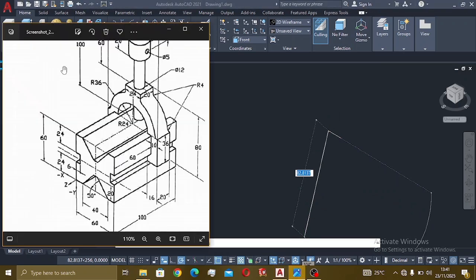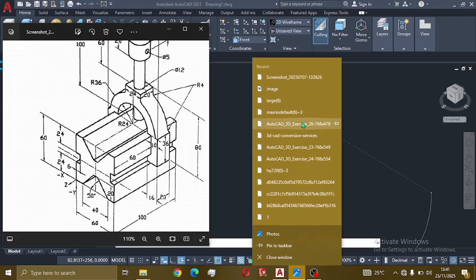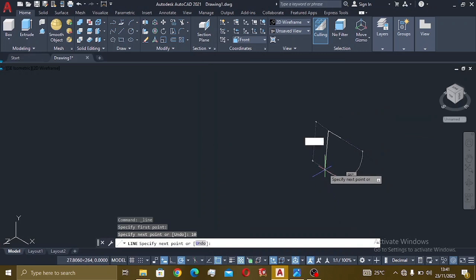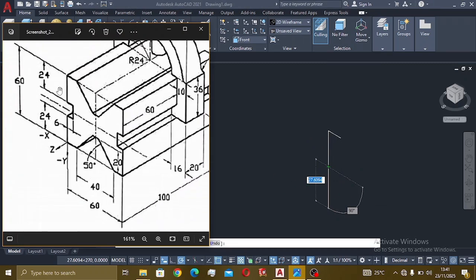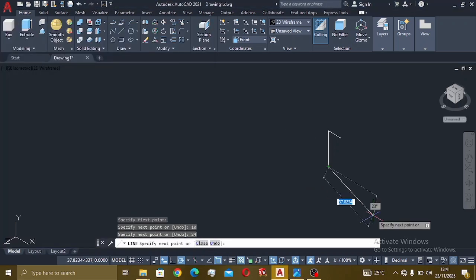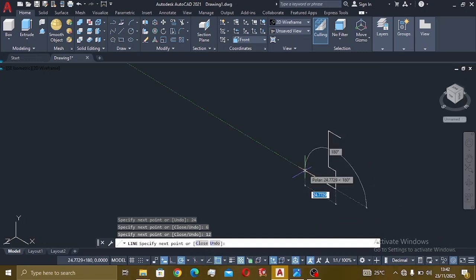We have 10, and then here to here is 24, enter. The depth of this is 6, and then 60 minus 24 minus 24 is 12. So that means from here to here is 12. So first of all, we put our 6, the depth, 12, enter, 6, enter, and then 24, enter, 10, enter.